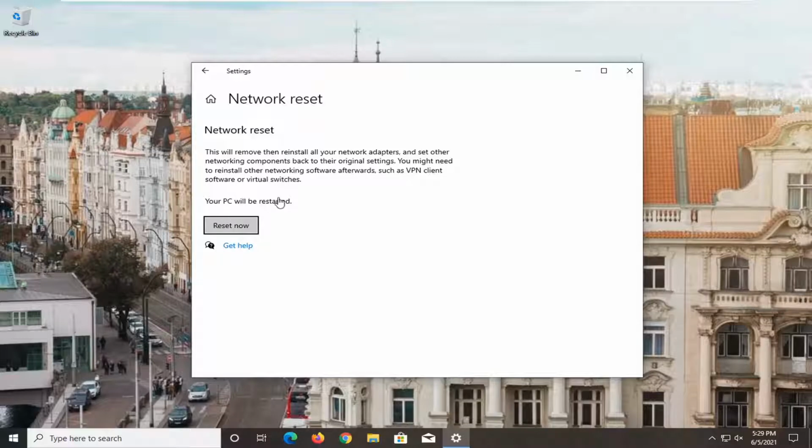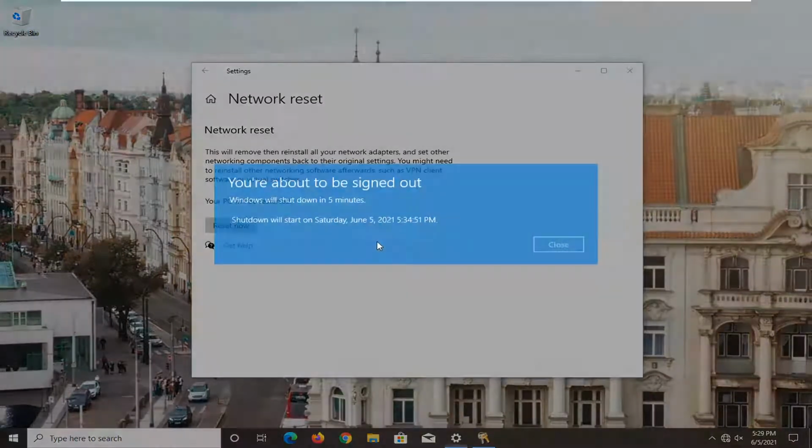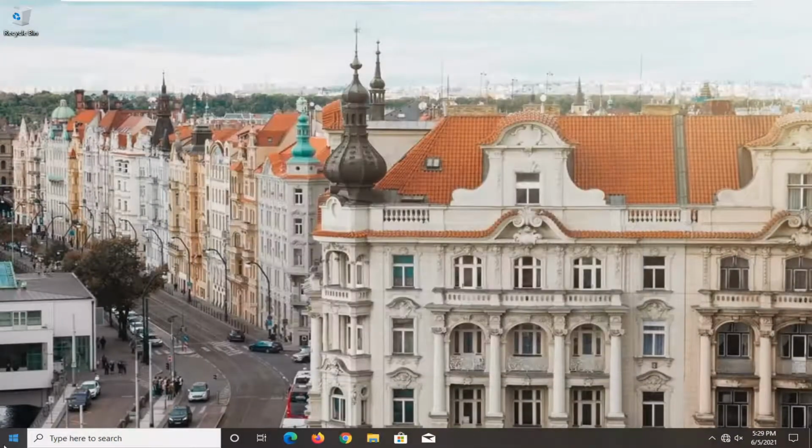Your PC will be restarted, so just make sure you have your Wi-Fi code nearby, because when you restart, you're going to have to enter that back in. And then select the Reset Now button, select Yes, and now you're going to have to restart your computer.